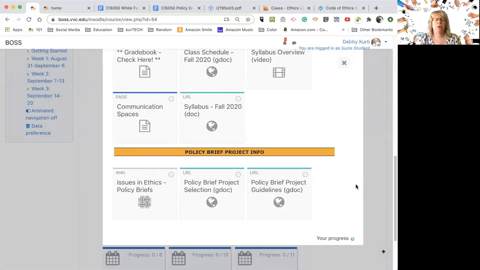So let me do a screen share and I'll explain a couple of things that are available. So on the website now is this policy brief project info. It's in the important information tile and it's down at the bottom. And so we're gonna go over each of these three things currently.